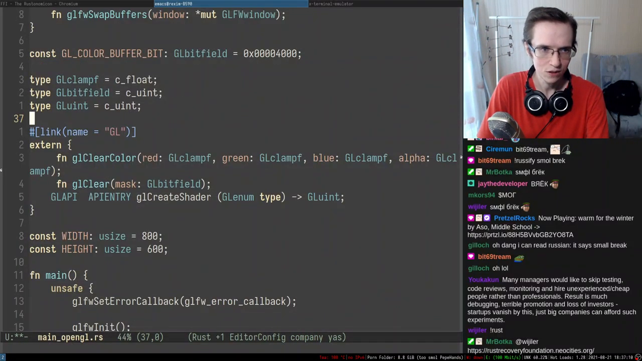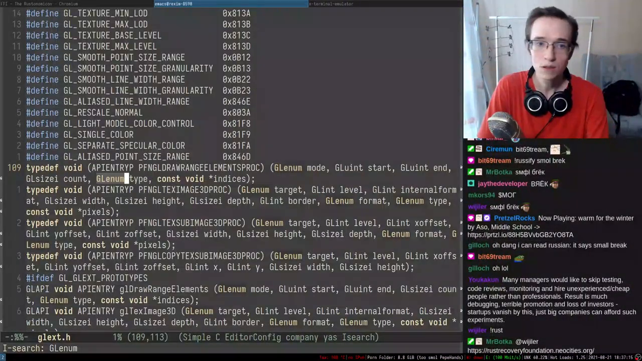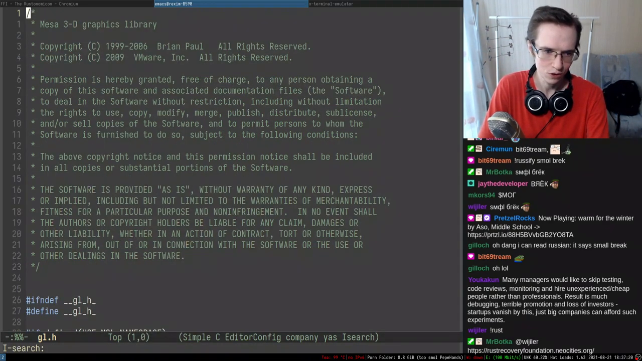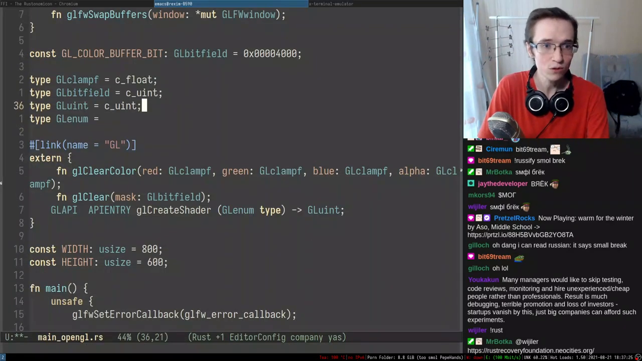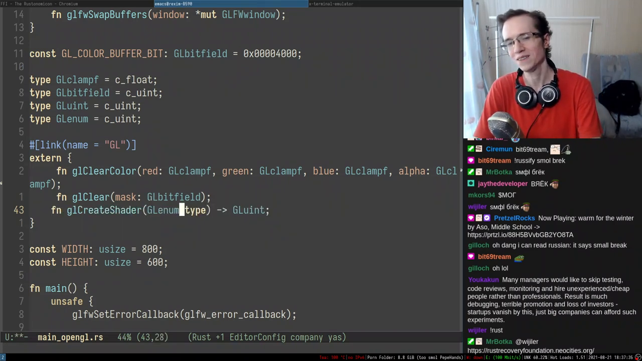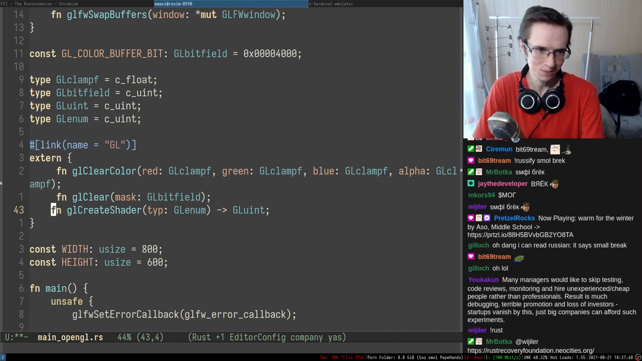And then we're going to have a GLenum, and GLenum is what? So where is it defined? I think it's defined somewhere in here. GLenum. So it's also uint, right? So it's also uint. There we go. So this is going to be something like that. Oh my god, the classic. Yeah, there's nothing we can do about that.